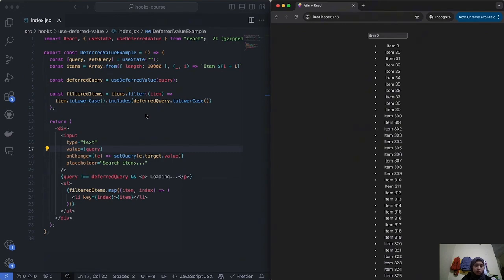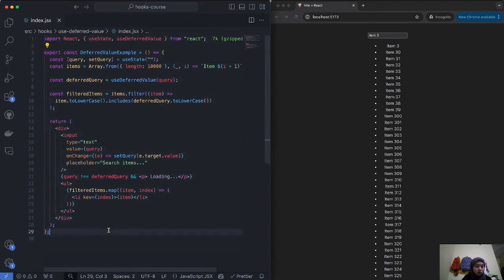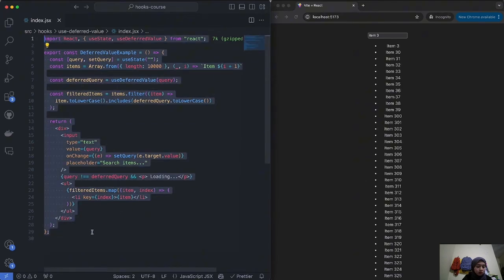When using the useTransition hook, you need to specifically wrap whatever you're trying to calculate with the startTransition function. So this is one of the most useful ones, I think, from the new hooks that we have so far, together with the useTransition hook.